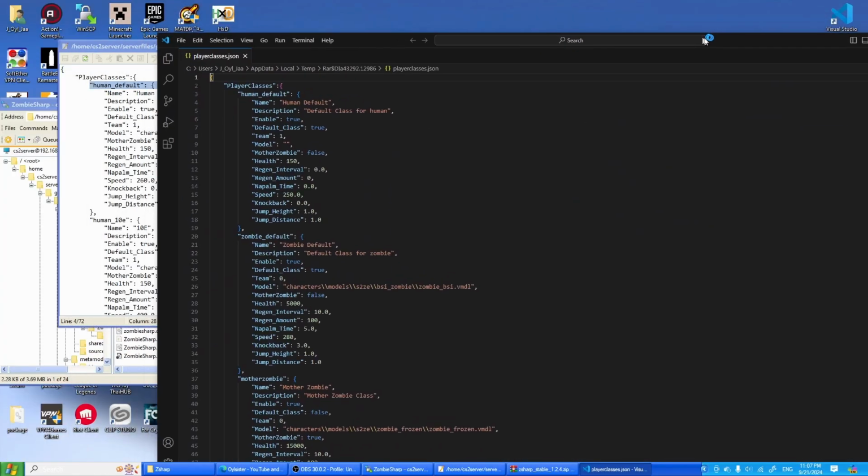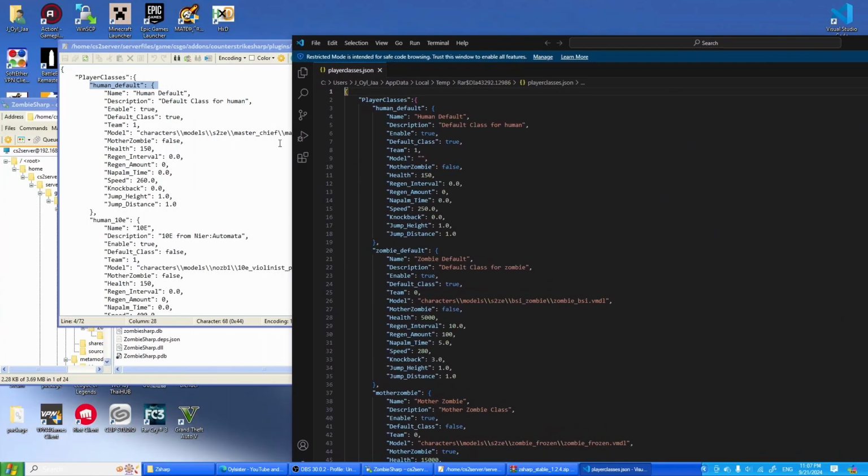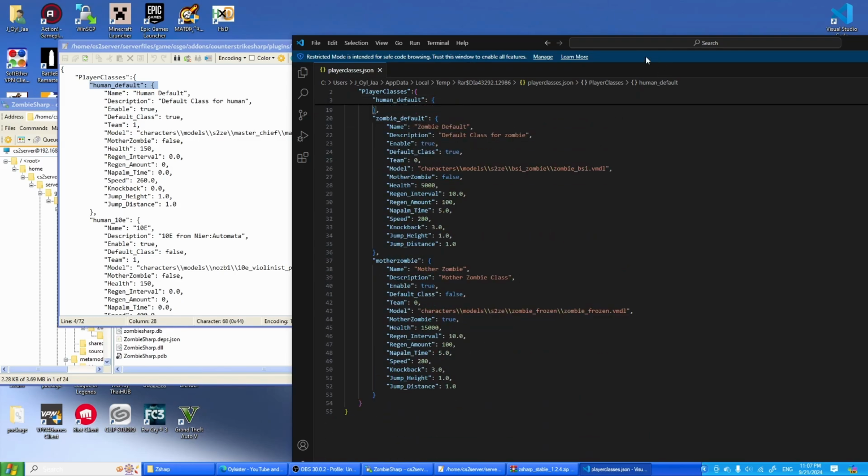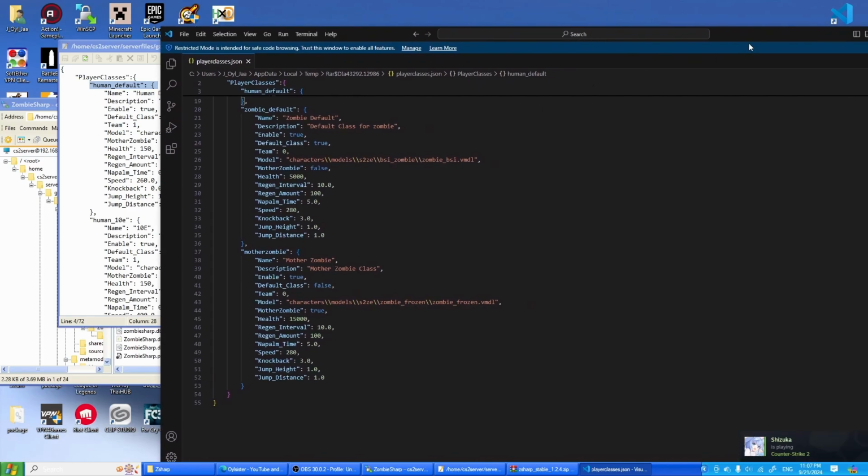Oh shit, did it open the VS Code? You see here, that's one. Well, to go one by one: the name, descriptions, is the class enabled or not? Is this a default class? Teams, models, model zombies, blah blah blah. You know, all the stuff that is pretty straightforward when you see these properties here.